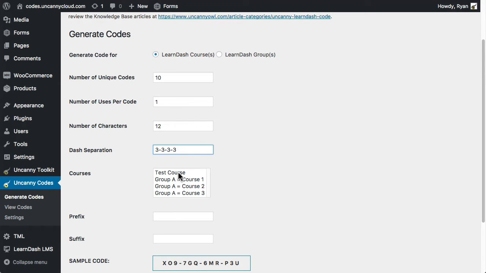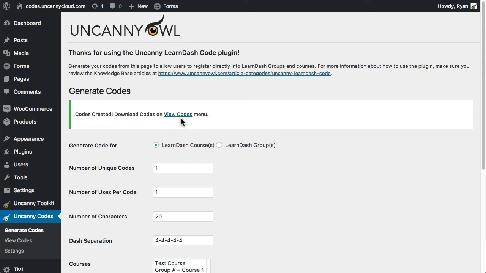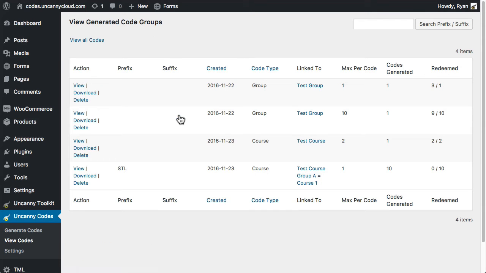And then I can define what courses I want to assign. And if I want it to be for a particular vendor, then I could use a custom prefix. So I'll use that there. And if I generate the codes, they're generated instantly. And I can now view them from this page. So the ones I just generated are right here. And you can see that it's got the prefix here.